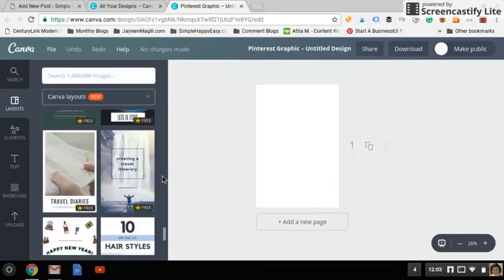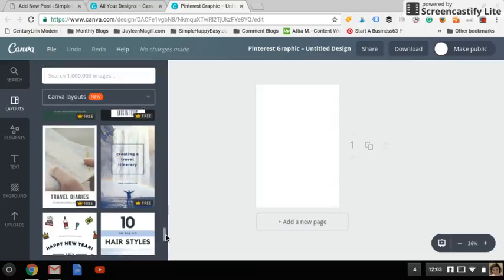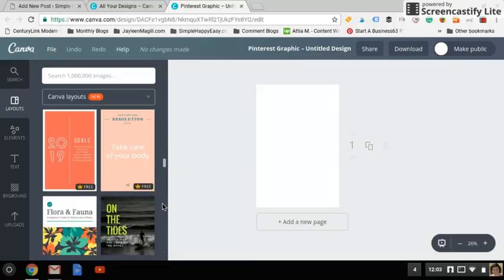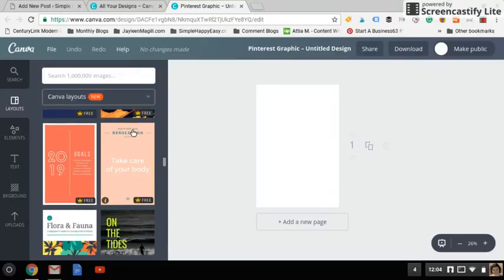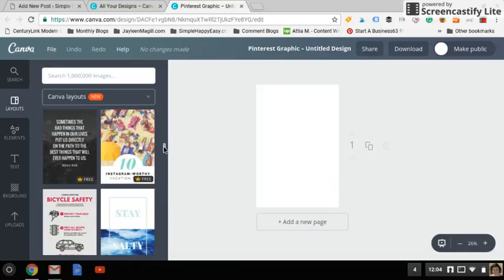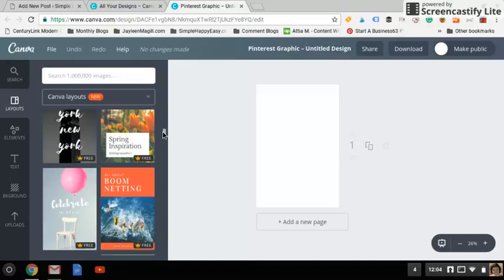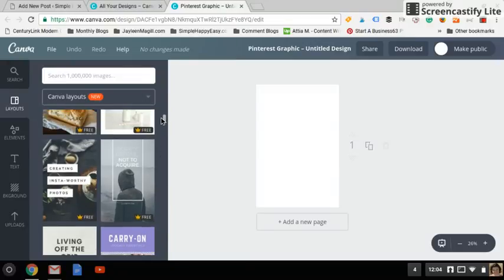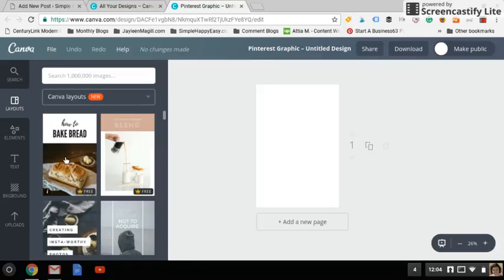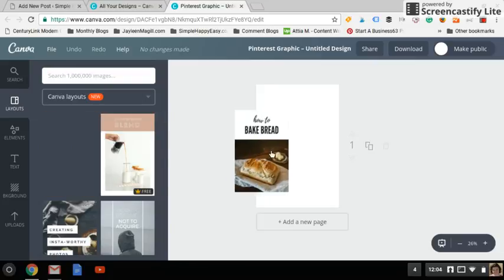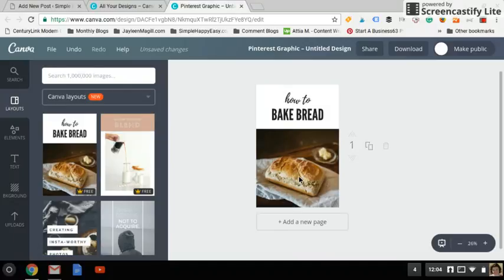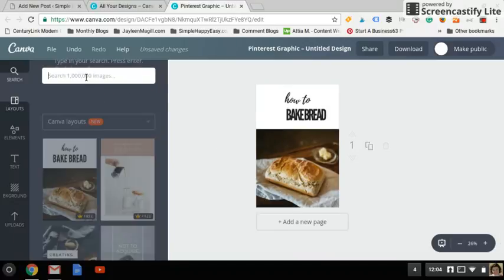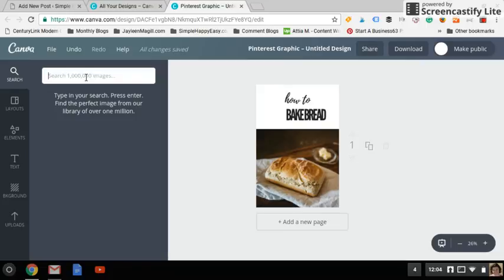So I don't know if there's anything in here that would match up with that, but you could always pick something. Here's one: take care of your body. You could always just pick something, and then change the photo without changing the layout of the pin. So I like this one. I'm going to drop this one in here. And then we just want to change that photo because that bread obviously is not a good one. And we want to check out their images for something like, let's say, exercise.